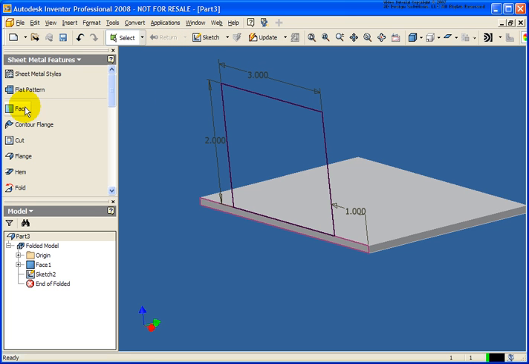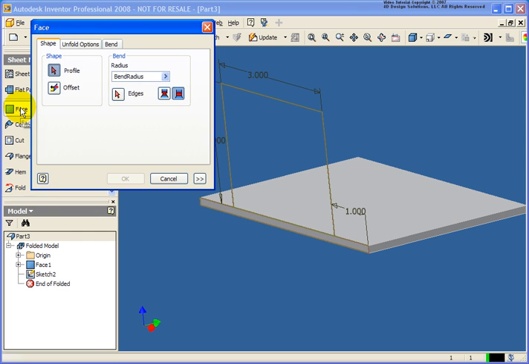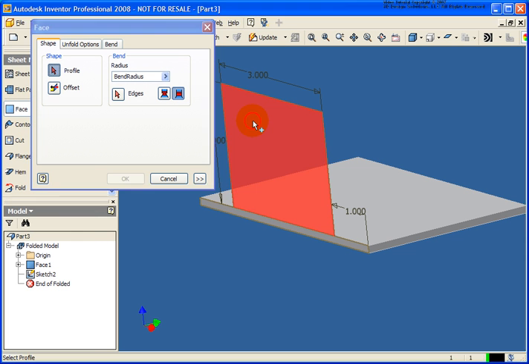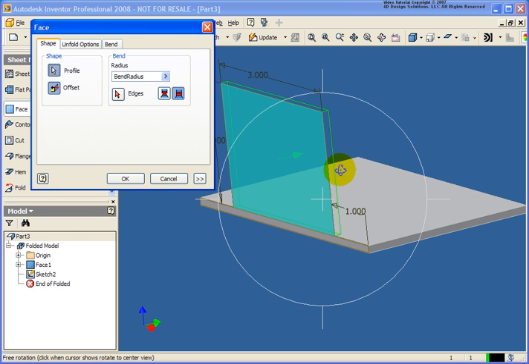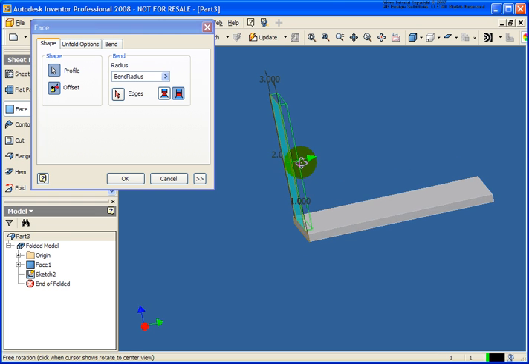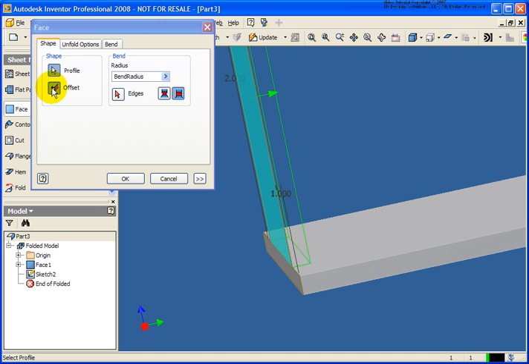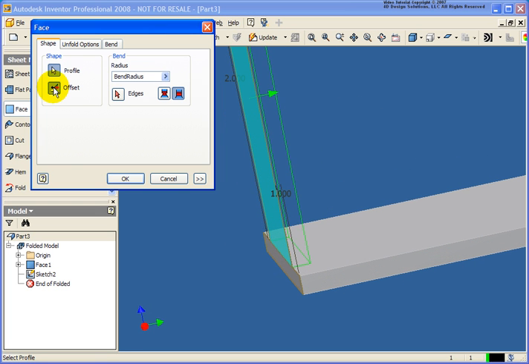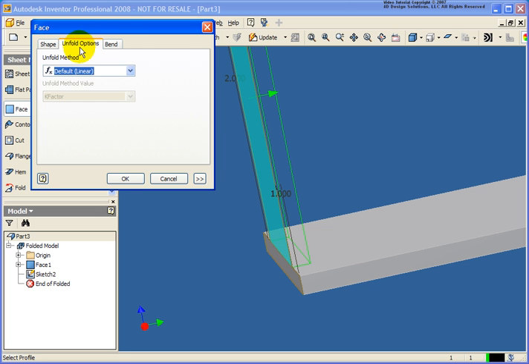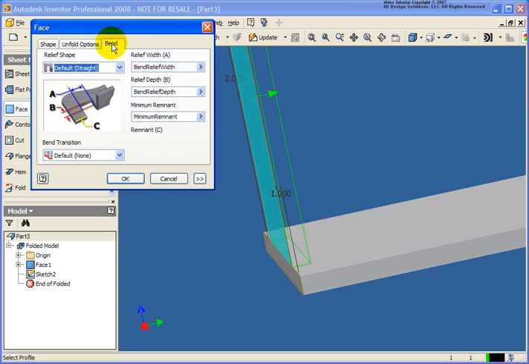And again, I'm going to use the face tool because what I want to do is turn this into a sheet metal part that has bends. So the profile is going to be our rectangle. And if I spin the screen around here a little bit, you can see that if I go back and modify the offset, it's determining which direction that's going to go. So now at this point, I can go back under the unfold options if I want to designate how that's going to unfold. Under the bend, we can set how the shape for the internal side is going to actually look.